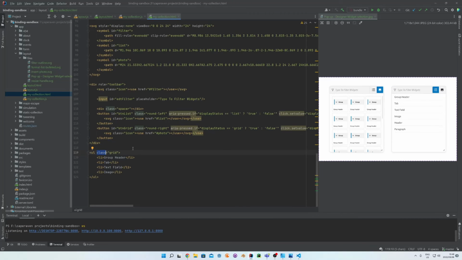So currently we have the class hard-coded to grid, but we can change that to say class.list.if. If my display status is equal to list, actually we can just say if it equals to grid, then I want this class to be grid. I don't need to put an else in there because we already have a default. So what this will do is it'll add the class grid if the display status is grid, and if it is not grid, in other words list, it will just remove the grid class for us. Let's go and have a look in the browser.